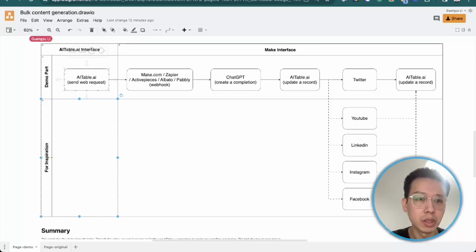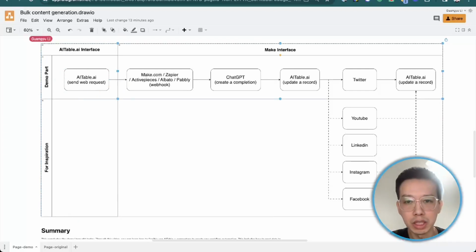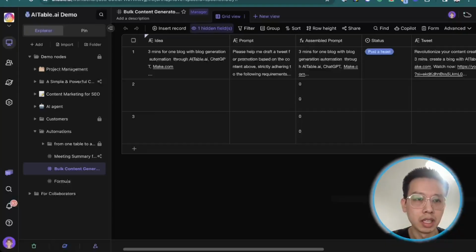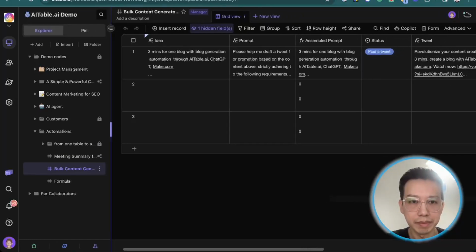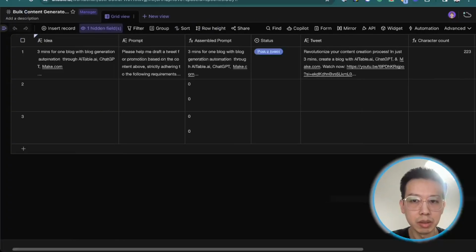Let's look at the AITable.ai interface part to see how we can use the web request to post the data to make.com and connect the rest of the parts together. Here is the AITable.ai interface, and I created a database and named it bulk content generator to X, which is Twitter. Let's look at the database.